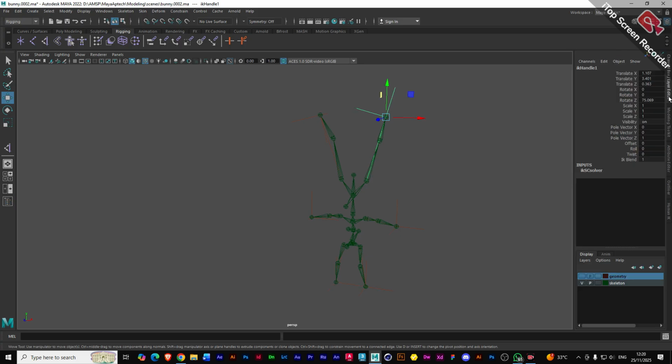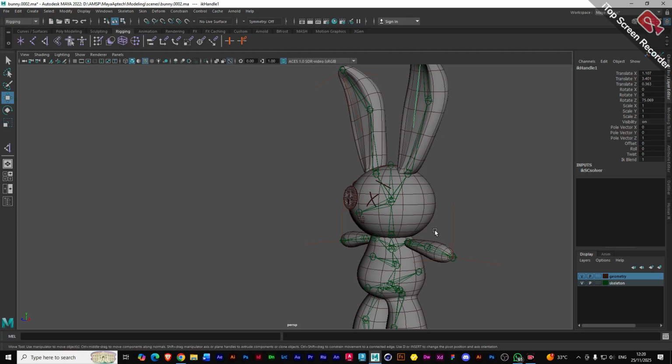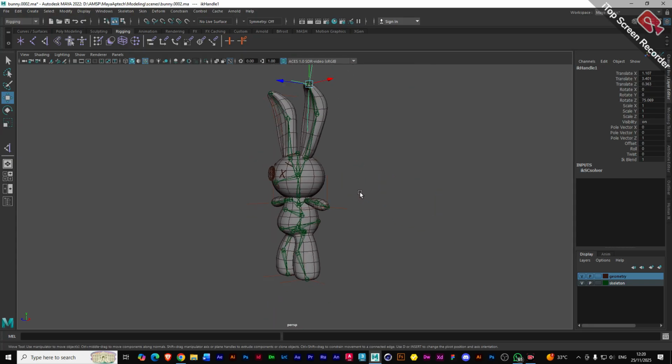Now I can turn back on the layer of the geometry. No, I've not bound it. I've not bound it. Yeah.